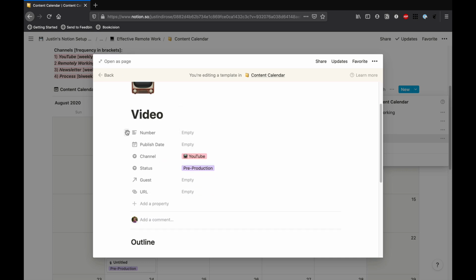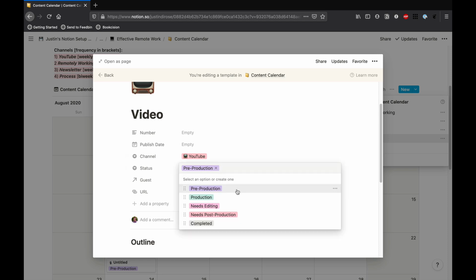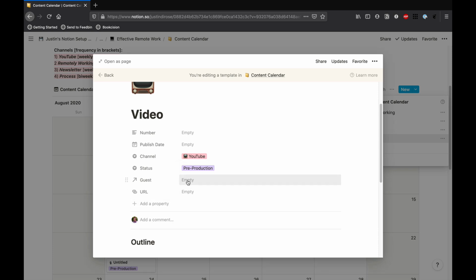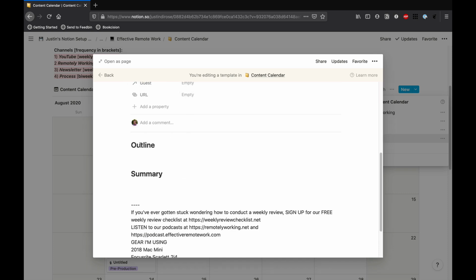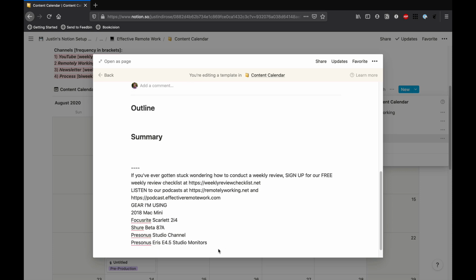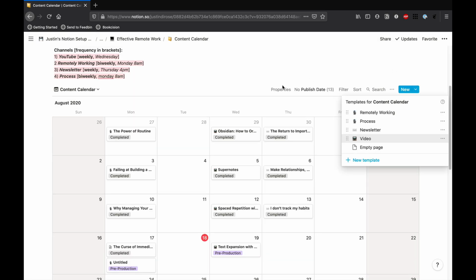And this is basically the database here. I've got a number if I want to keep track of the order things are in, the publish date, the channel that it's going to, which is either YouTube or one of my podcasts or the newsletter, status, we've got pre-production, production, needs editing, post-production, and completed. If there's a guest, then I can create a linked reference to that guest, the URL, and then an outline. So I'll do my outlining for content in here, the summary of the content, and then the rest of the description. This is what I would copy into the YouTube description field when I'm publishing a YouTube video.